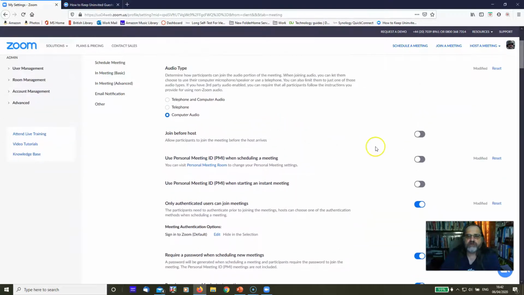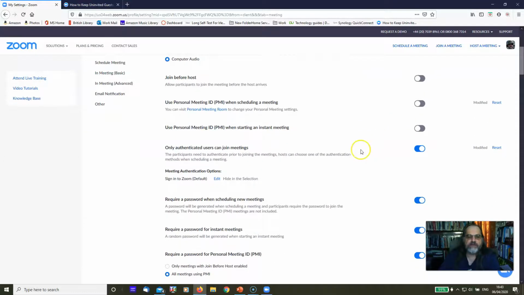Join before the host, no. Use a personal meeting ID when scheduling a meeting, no. This is where we talked about generating a particular meeting ID. Only authenticated users can join the meeting. Now if you click that, they need to have a Zoom account.